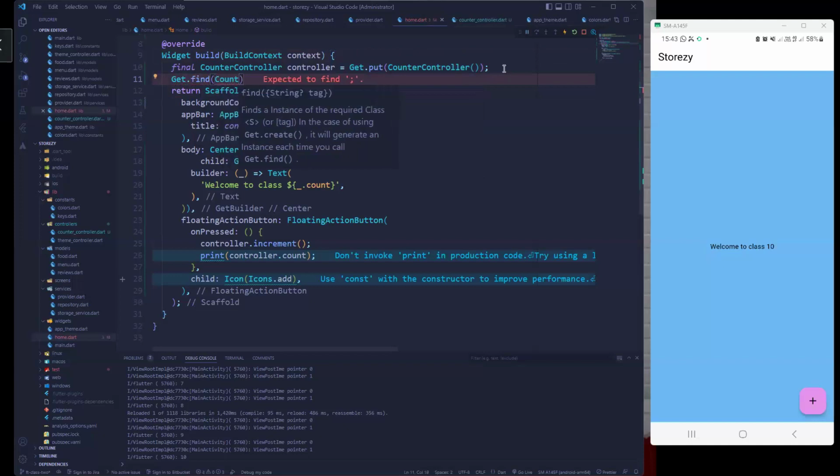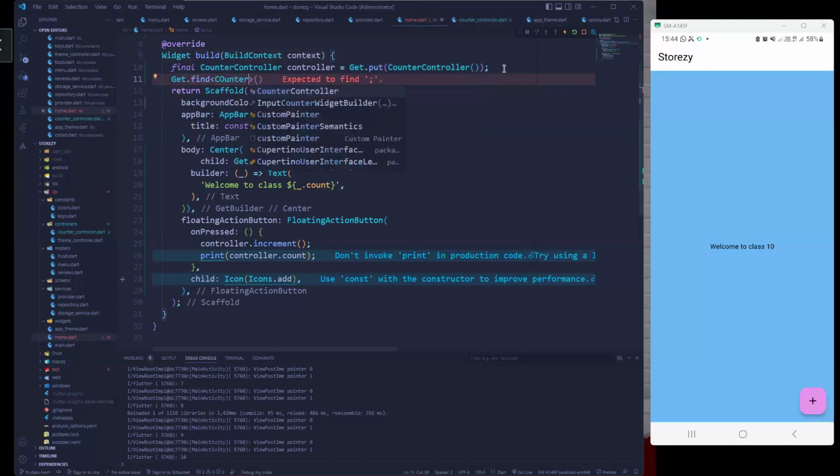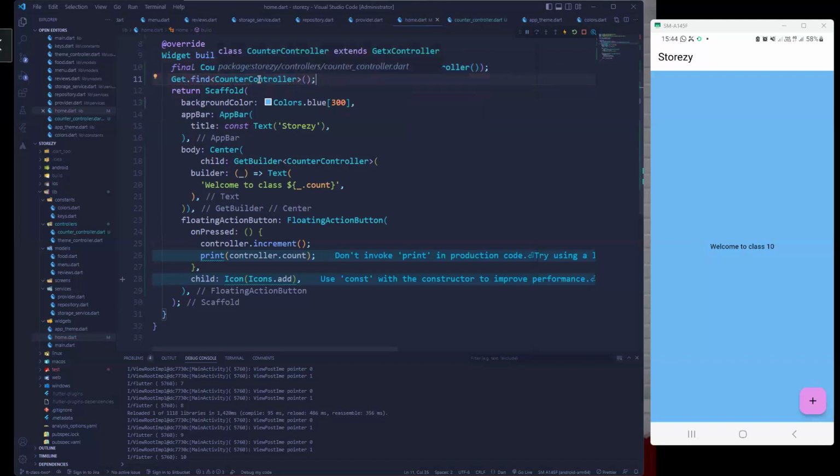So this will basically just retrieve. Let's say Get.find, and I want to pass in the counter controller. What do you want to find? The counter controller. So this will retrieve the controller if we have initialized or instantiated it. This is just to find the controller and retrieve it for me.